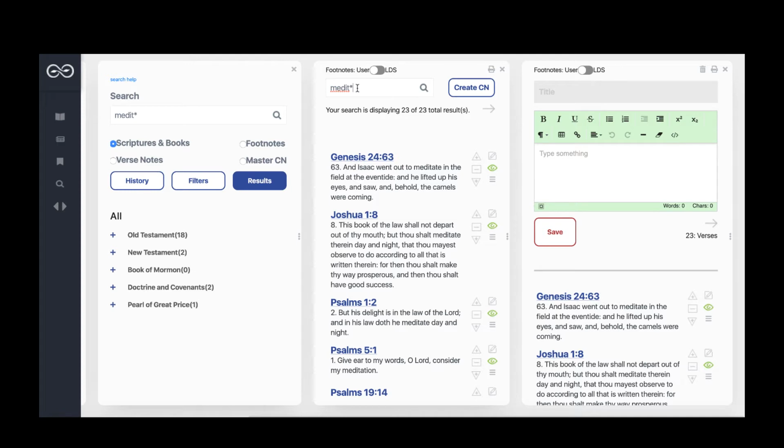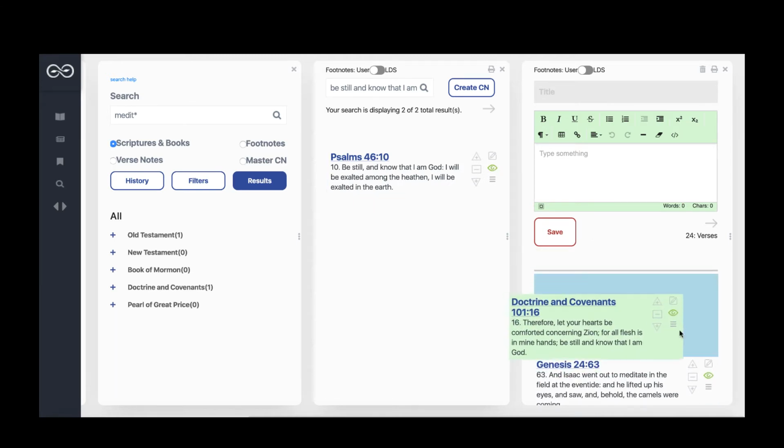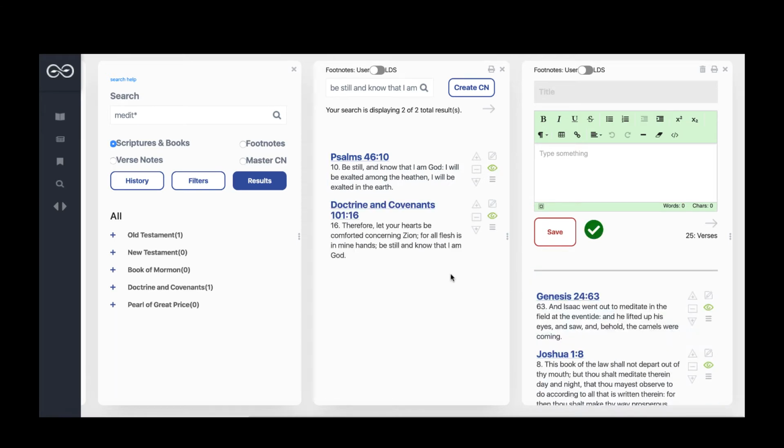And then I'm going to come over here, and I know there's a few synonyms that I want to pull up and also find the scriptures to add into this collection note, like "be still and know that I am God." So there's two of those. I'm just going to drag those down in here. And I'll go on to the next search.